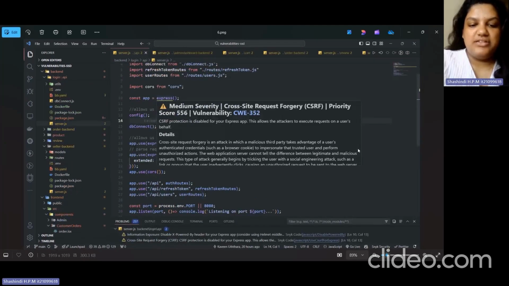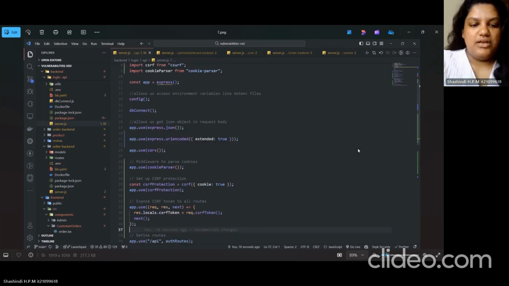Next, we have cross-site request forgery. This vulnerability is particularly critical in applications that handle sensitive operations or personal data, as unauthorized actions could have profound consequences for both users and the application itself. To prevent the application from CSRF, initially the implementation of cookie parser enabled the parsing of cookies, which is essential for storing the CSRF token.